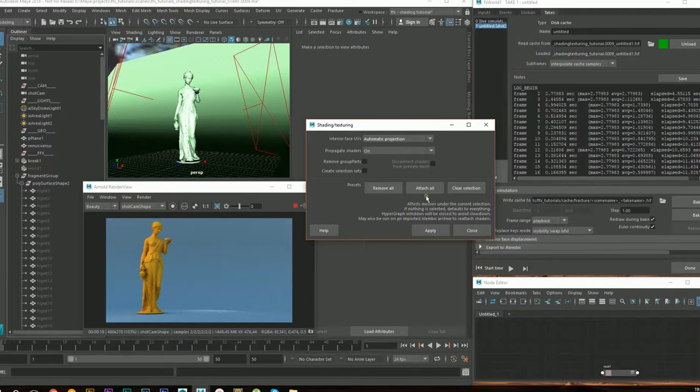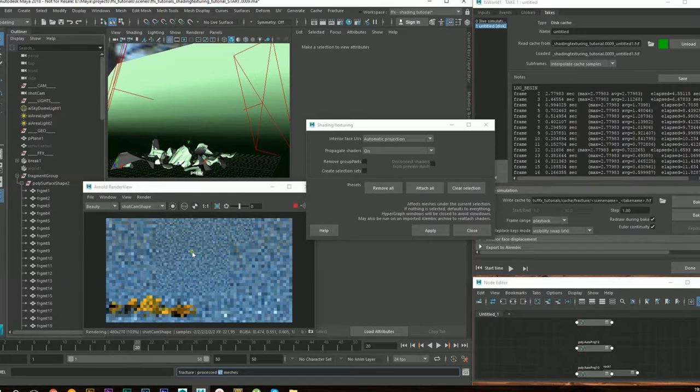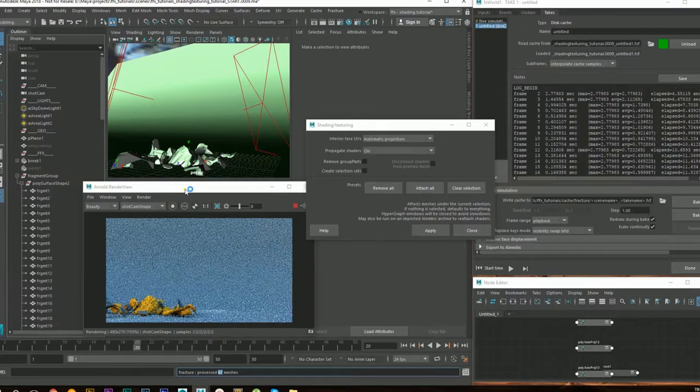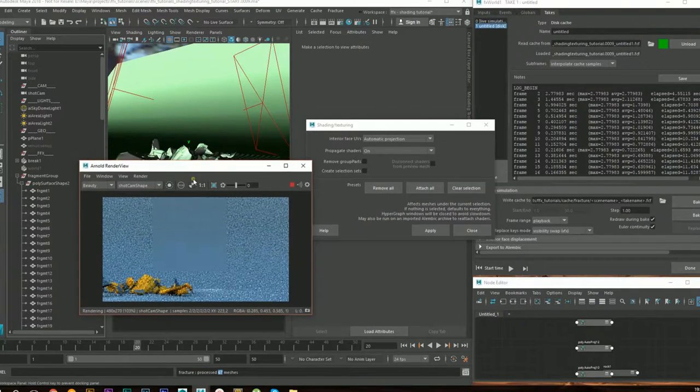But I'm just going to clear selection. I have attached all. I'm going to hit apply. And then you will see here that it will have processed those 67 meshes, which are the fragments. And if I move forward now, you will see that the fragments have gotten the shader from the unbroken mesh.